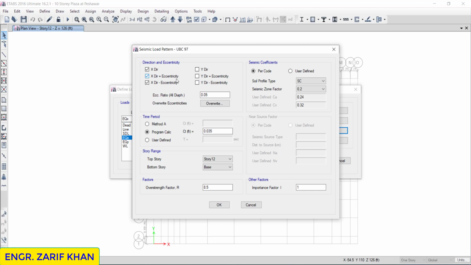X direction plus eccentricity is available. X direction plus minus eccentricity means that here is a plus eccentricity and here is a minus eccentricity. So we have to consider all these combinations. The combination of loads will be taken in the x direction if we choose it. Here we can select the stories, after which story we want to design, 12 story base one.